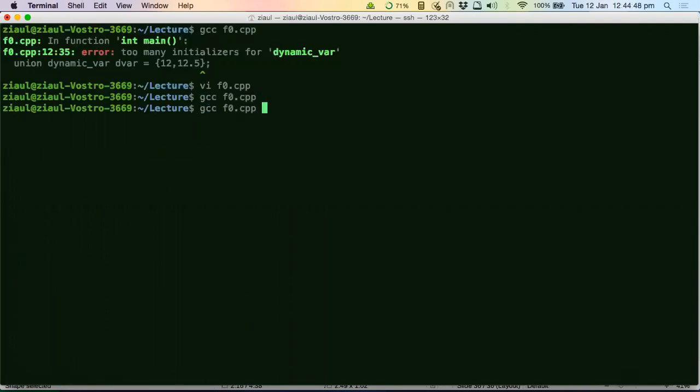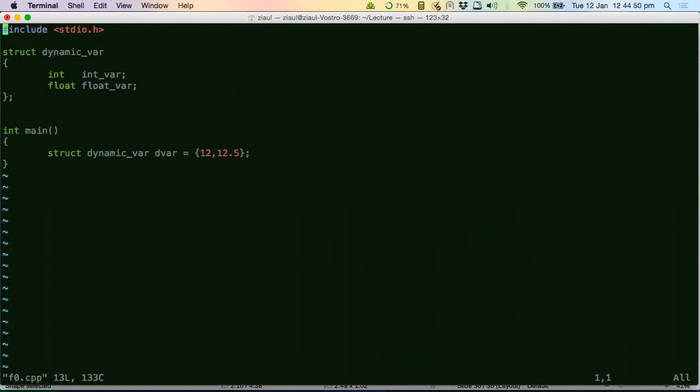See, no error. Why? Because 2 rooms, 2 persons. But for union, 1 room, 2 persons. So 2 persons cannot sit in 1 room. That's why the error was there for unions. Okay. So now what happens in this case is you cannot store 12 and 12.5 together. You either store 12 or 12.5.